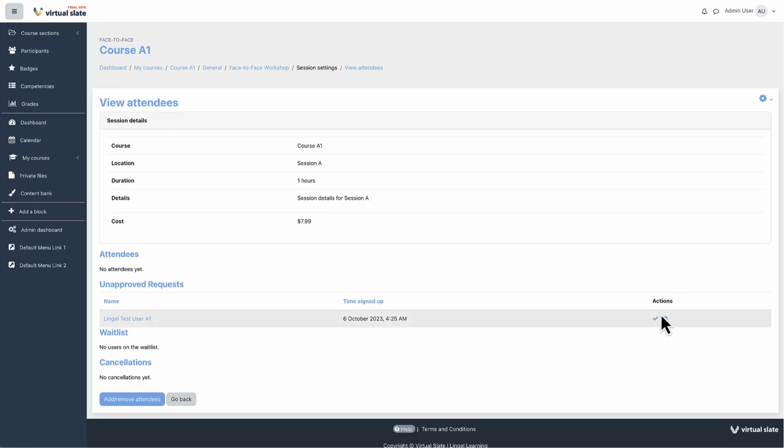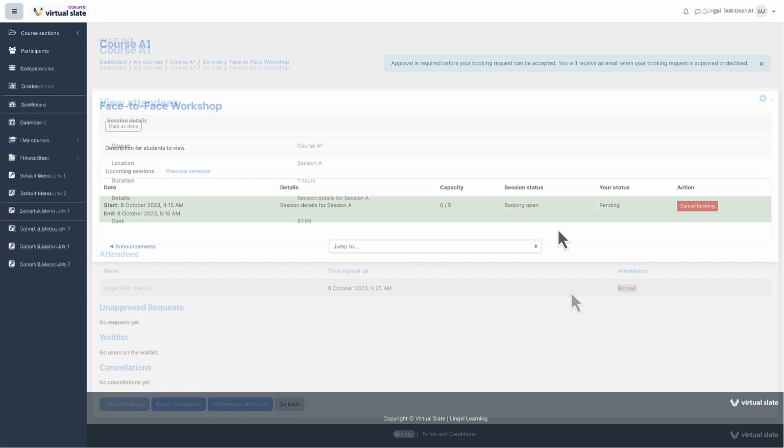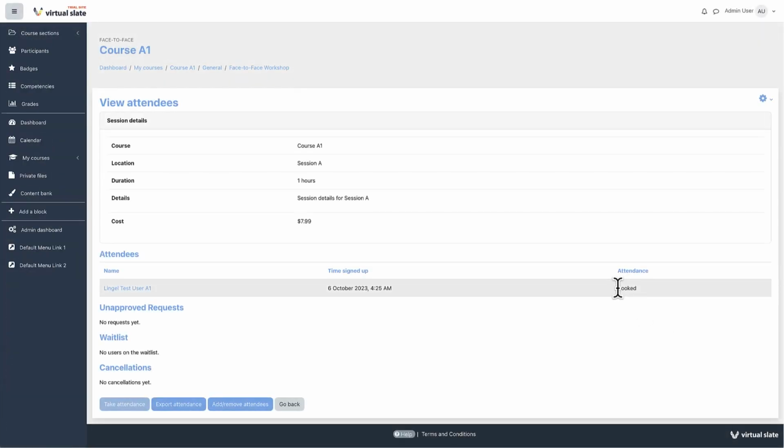Once the session request has been confirmed by the administrator or their manager, the user's booking status will be successfully updated to booked. On the View Attendees page, administrators and managers can approve or decline session approval requests. Declining the request will move the user to the cancellations table. Approving the request will move the user to the attendees table.